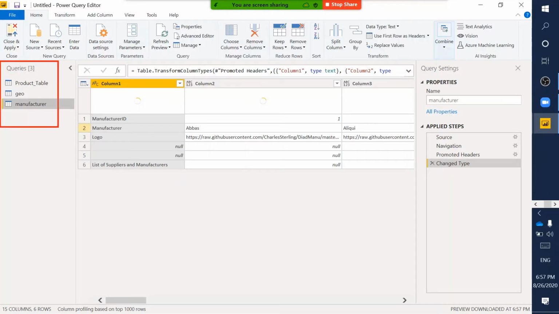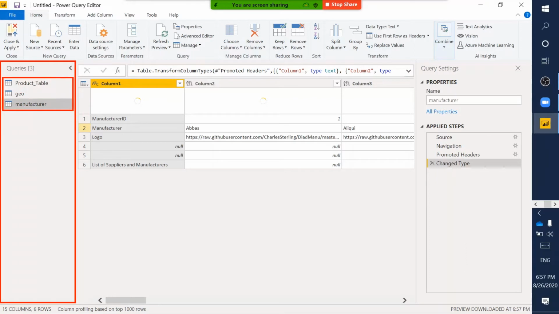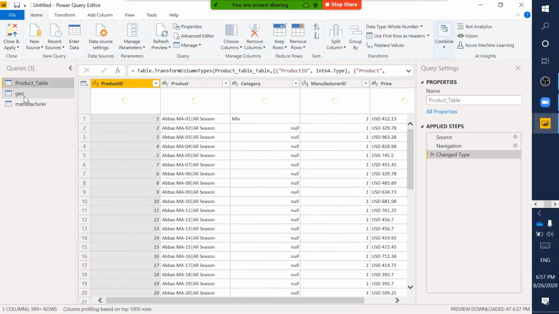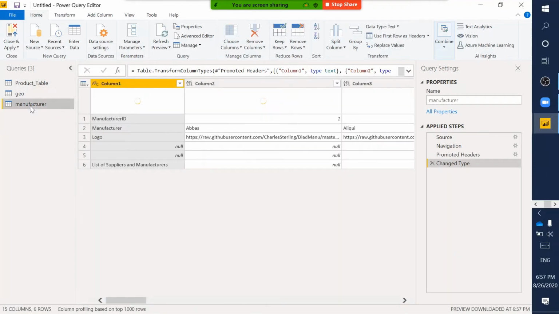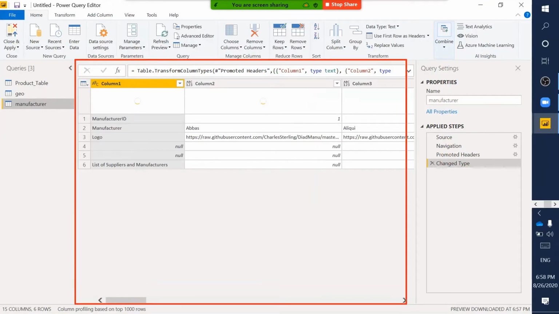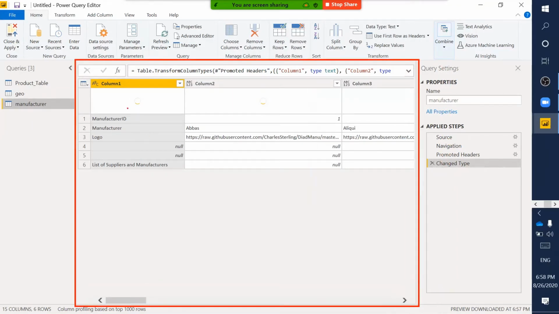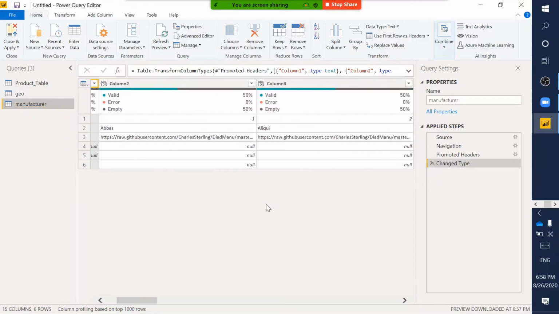Here on the left side of our Power Query window, we can see the queries and the tables that we are transforming right now, right? So we have the product table, the Geo table, and the manufacturer table, right? In the middle part of the window, we can see the preview and the transformations that we are doing right now to that table. So right now we are looking at the manufacturer table, and it looks the same as we saw in the spreadsheet, right?